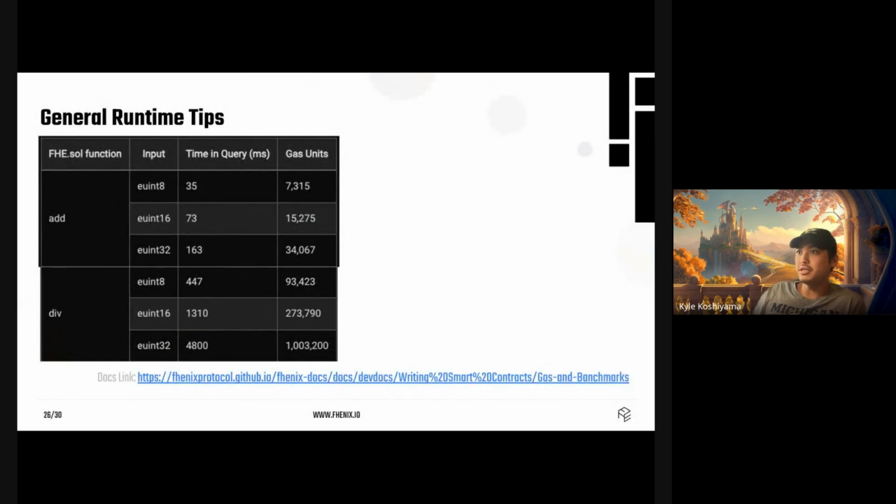General runtime tips: if you don't want your operations to overflow, there are certain limits to each block. You can find that in the docs, but the important caveat to remember is that two distinct things impact your gas calculations. One is what operation you're running. For example, division is going to be more expensive than addition.